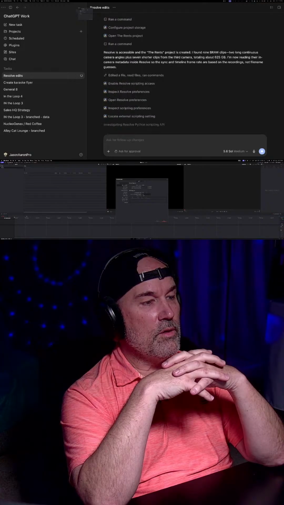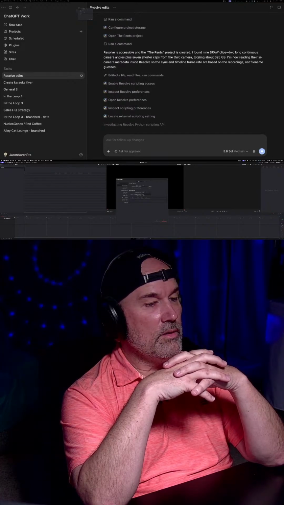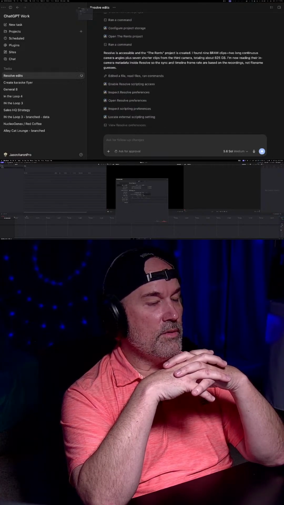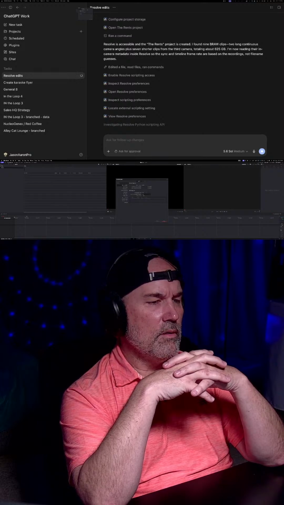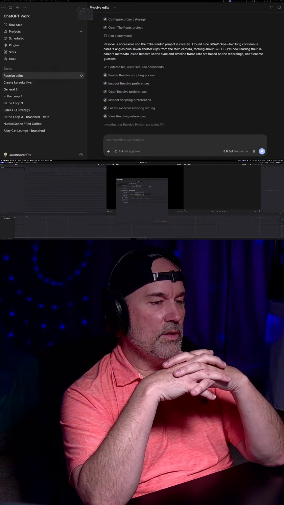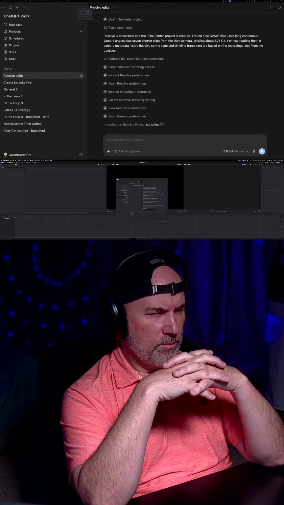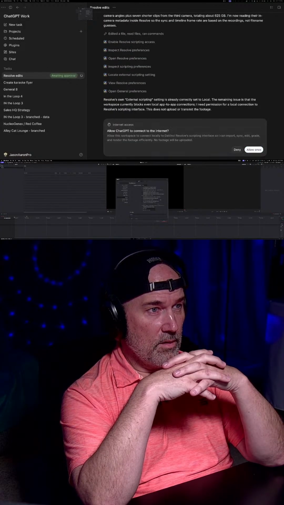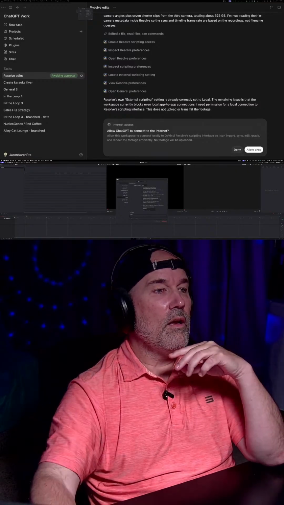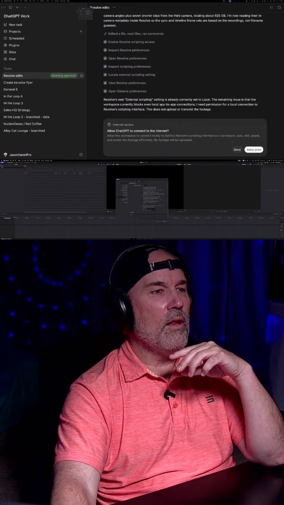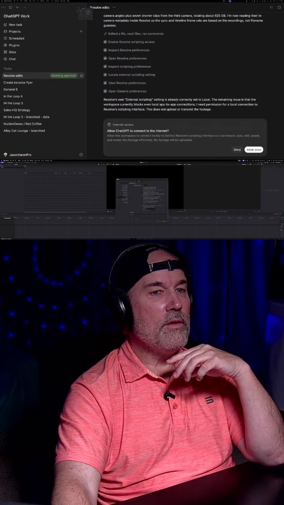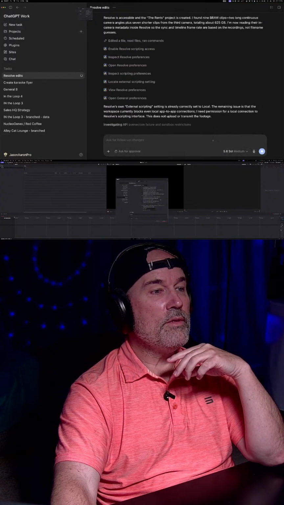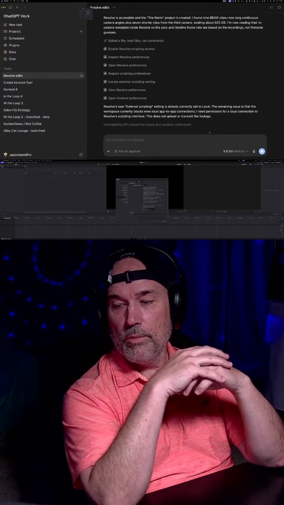What's interesting, it's going into Resolve's settings. I wonder what it's going to change. Allow it to connect to the internet. It's always connected to the internet. So I'm going to allow once, is the only choice. So we'll do that.